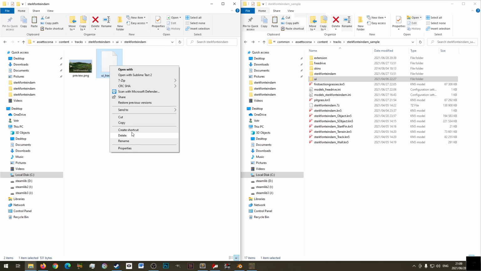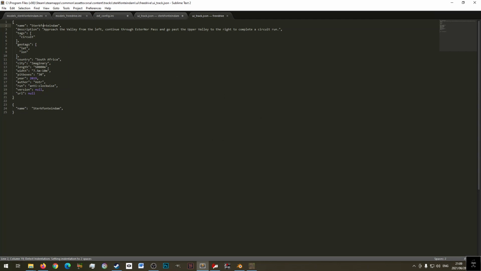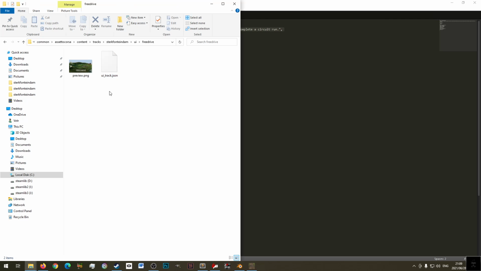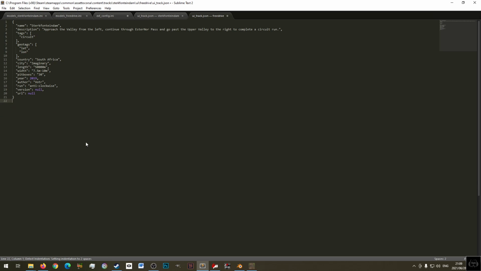Then we need a JSON file also for free drive. Okay, let's edit it. Let's copy that. Copy free drive. Open. Just gonna delete. Save. That was that sample I gave. Okay, we know this one is for free drive, so it's free drive, save.